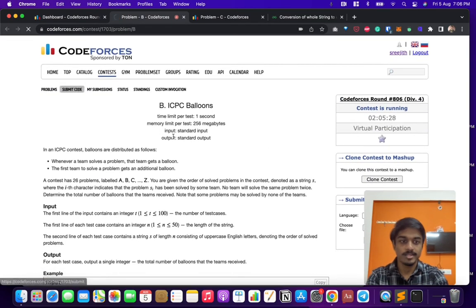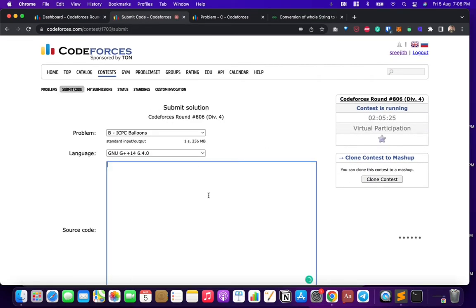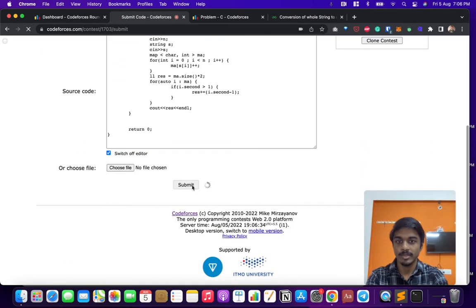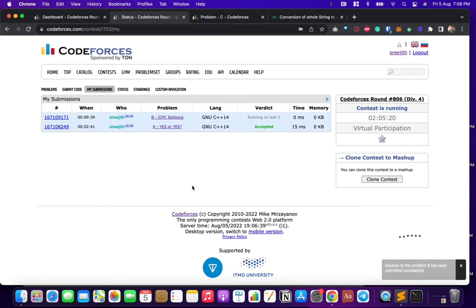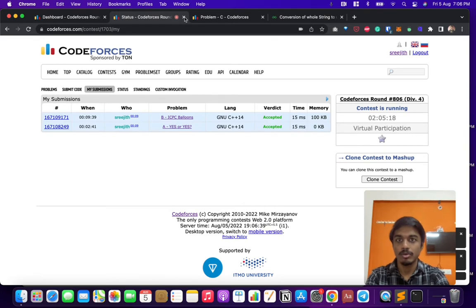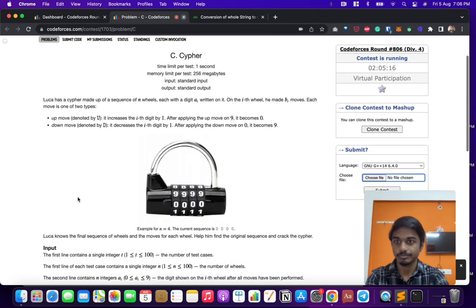Hmm. Let's try to submit the code. Okay. Hopefully this should also pass. We are taking too much time. Awesome. Now let's go to the third number.